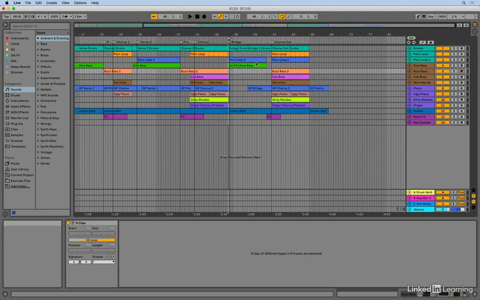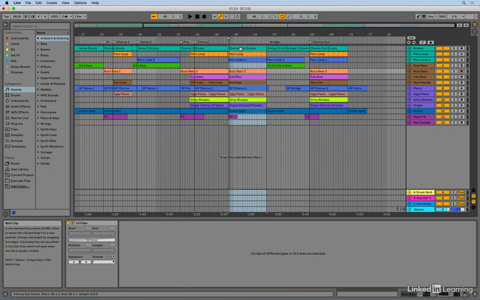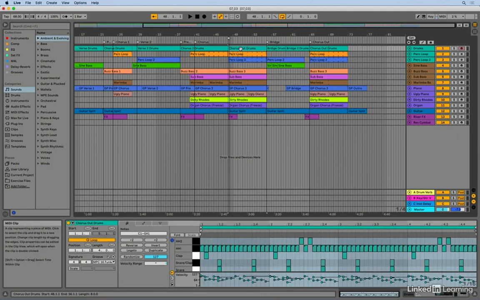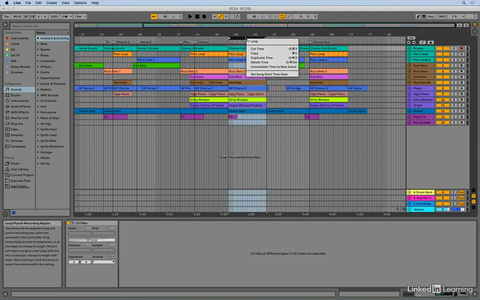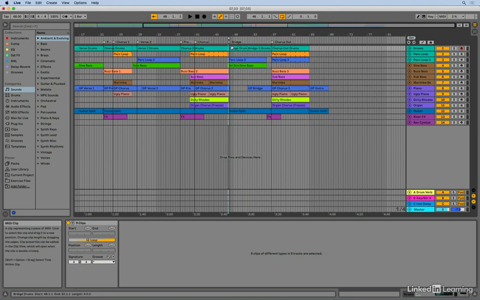Now let me undo that because there's another way that I could have done that. So in this case, I'll select that again, Command L to move my loop brace there, select the loop brace, right-click, and I'm going to choose Cut Time from the contextual menu there. That got rid of that chorus. It moved everything over to line up with the back end of now our single chorus at chorus 2.